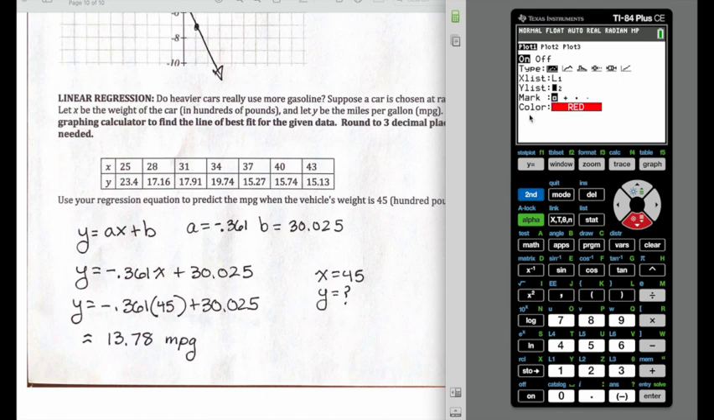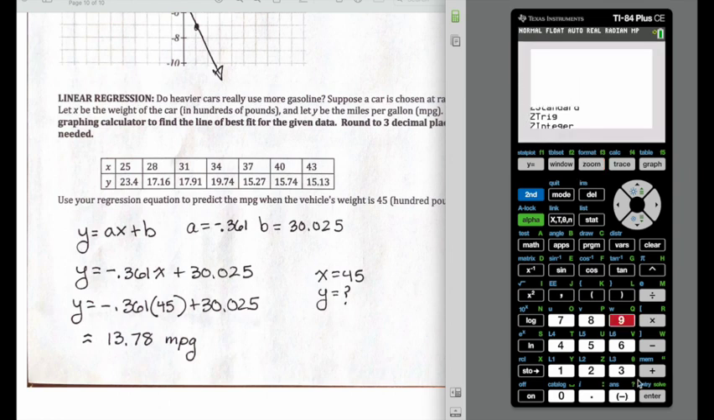Then for the mark and the color, you might not have those options on your calculator, but if you have them, it's just your preference. You can pick what you'd like. Now, once you have this set up, you hit zoom, and then option number 9, it says zoom stat. Option number 9, and this will automatically adjust your window so that you can see your values.